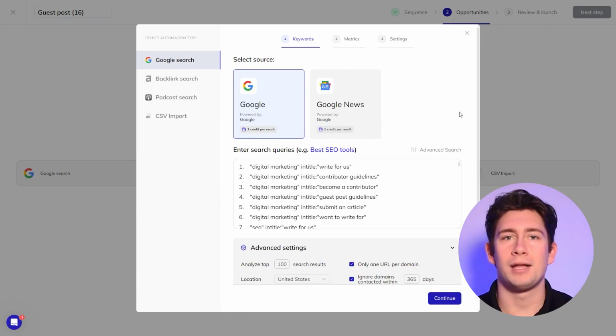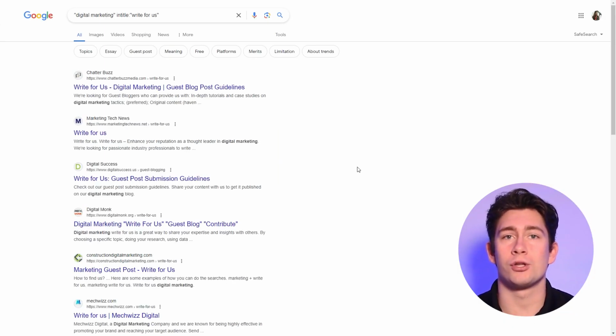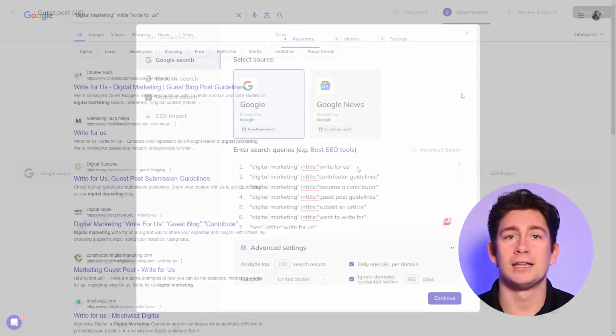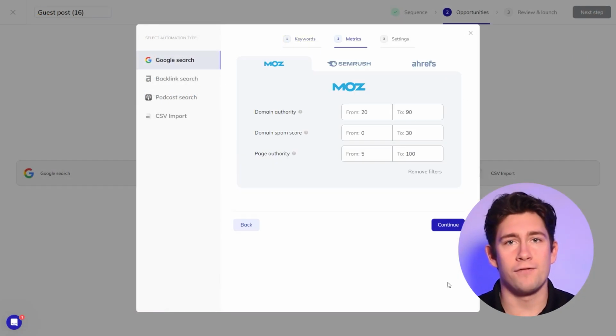It will automatically apply the search operators mentioning the most common Write For Us page title variations along with your target keywords and run several Google queries at the same time. You can also hover your mouse over the queries and click the preview button to take a look at the results before running the search. Click Continue and set some additional SEO filters to only pull websites that meet your criteria.